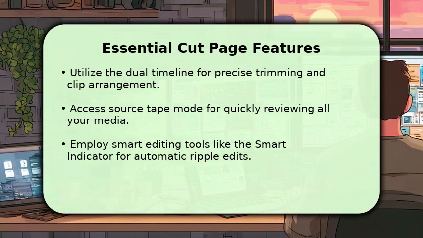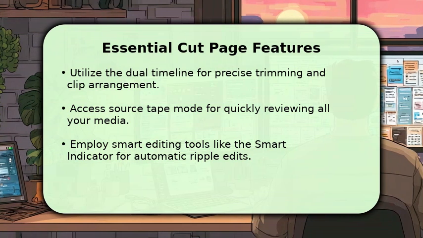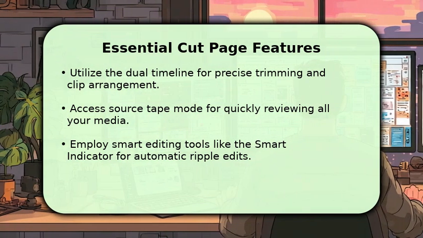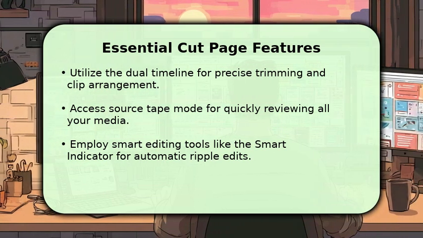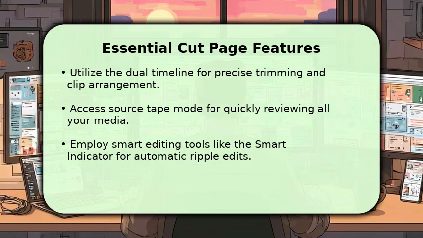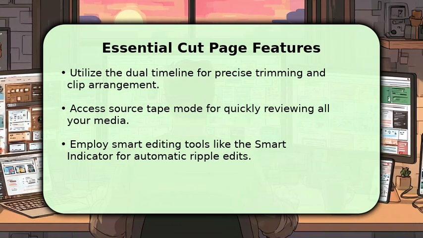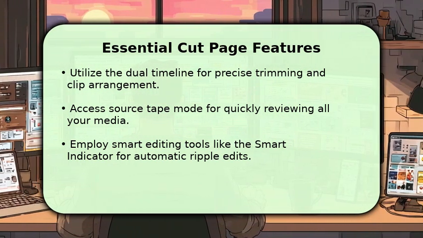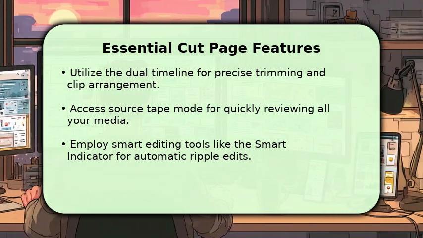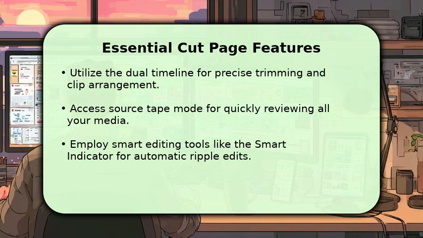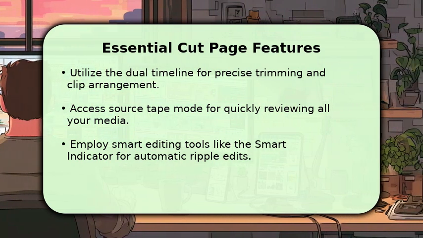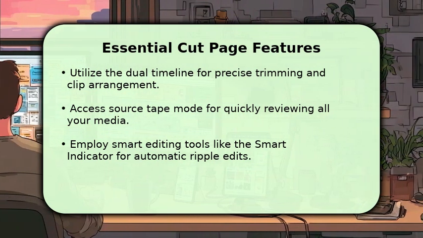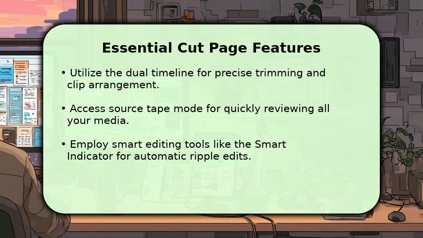You'll find the innovative dual timeline incredibly useful for precise trimming and arranging your clips with ease. The source tape mode allows you to review all your media as if it were one continuous tape, speeding up your selection process. Plus, smart editing tools, like the Smart Indicator, automatically handle ripple edits, saving you valuable time and ensuring your project stays perfectly synchronized. These features are designed to keep your focus on storytelling.